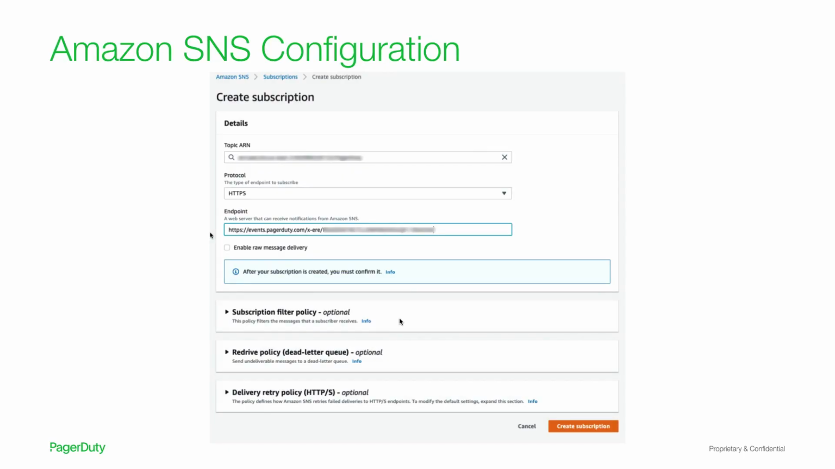Now the remaining steps are to set up the SNS topic on AWS. The URL from the previous step will be placed as the endpoint for the SNS topic. Be sure to select HTTPS as the protocol. Once the subscription is created, DevOps Guru messages will now flow into PagerDuty.